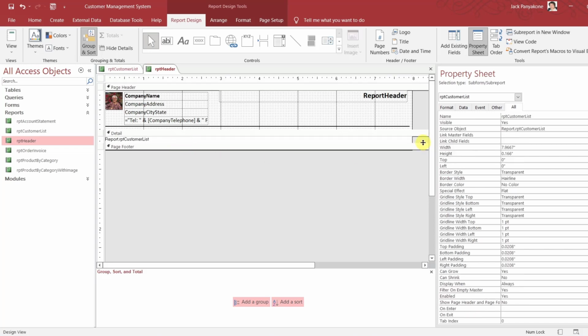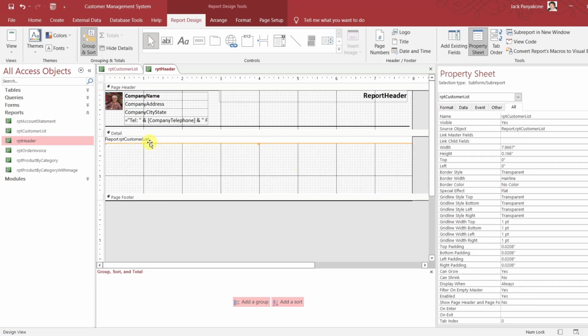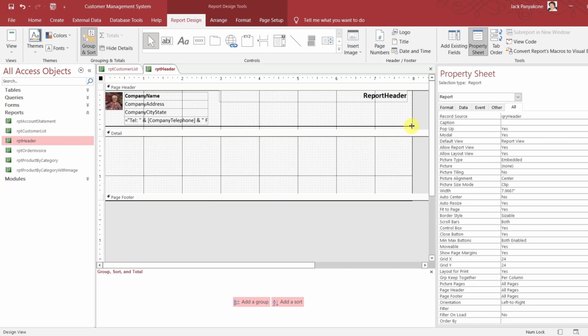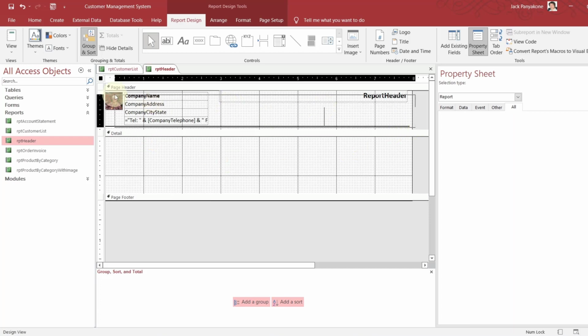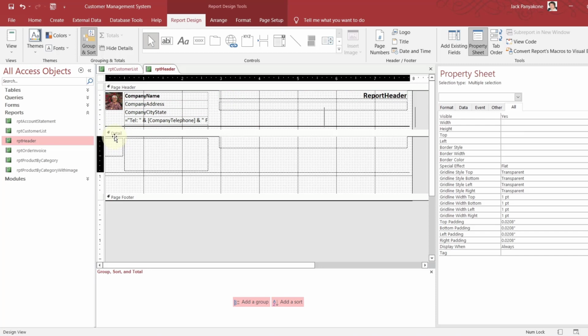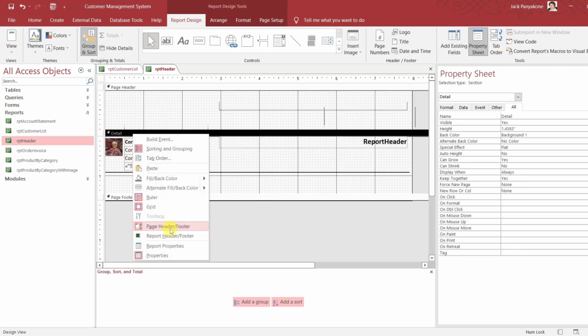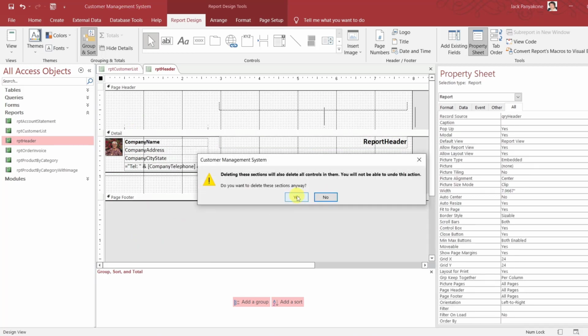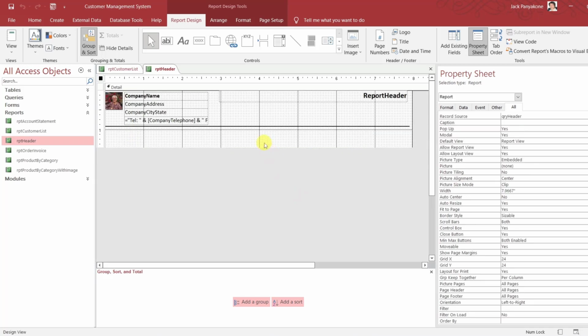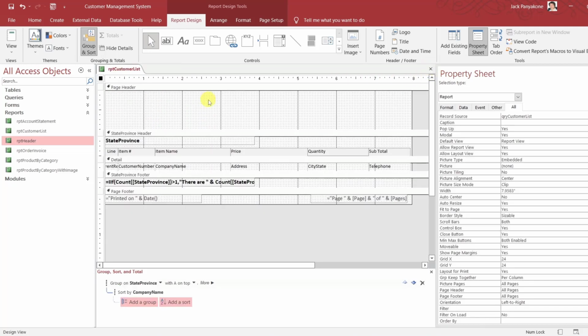Trying to find different ways to make things right, or easy, I guess I should say. So I'm going to copy this and put it in the detail right here, and then I want to remove this page header. Yes, go for it. And now we are left with these items as details. Control S, and now all we need to do is pull this in there.